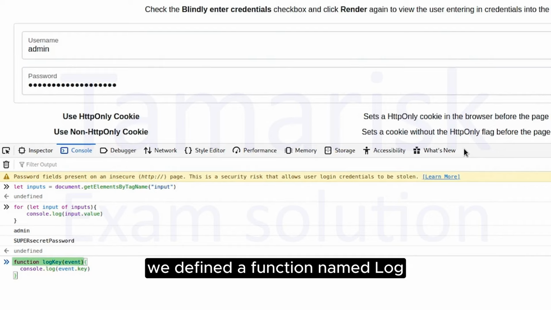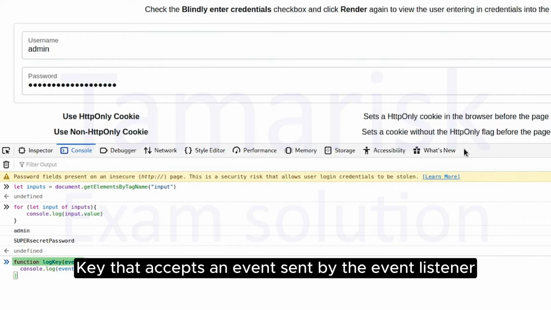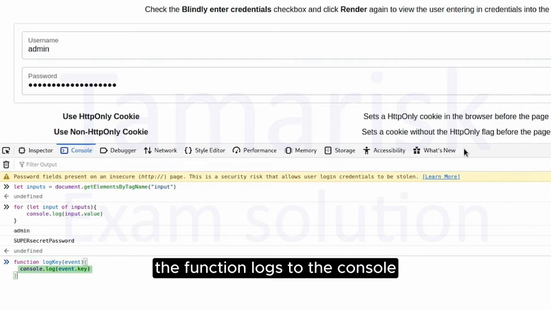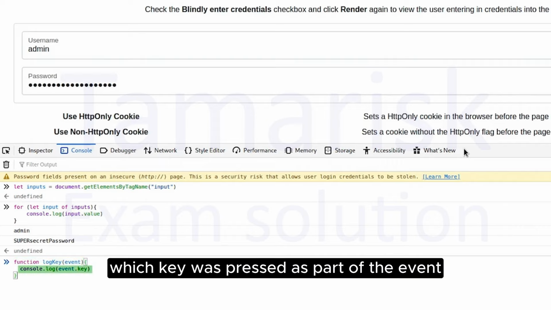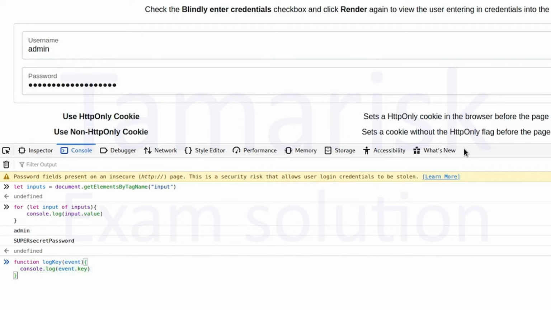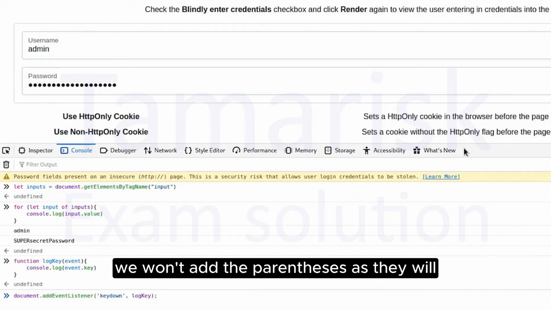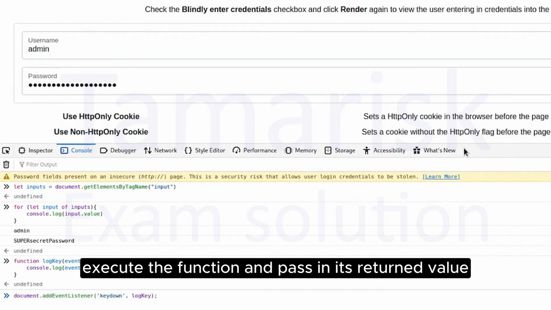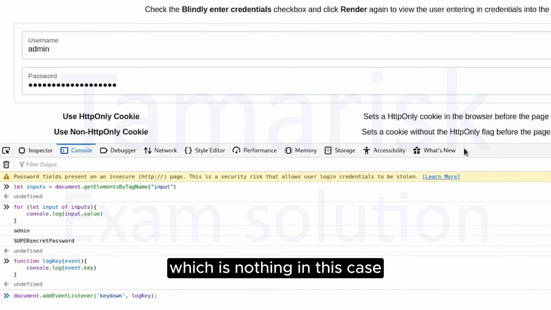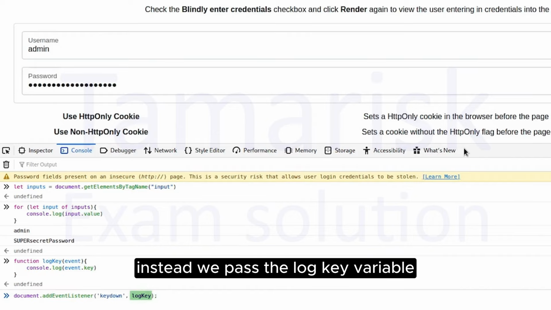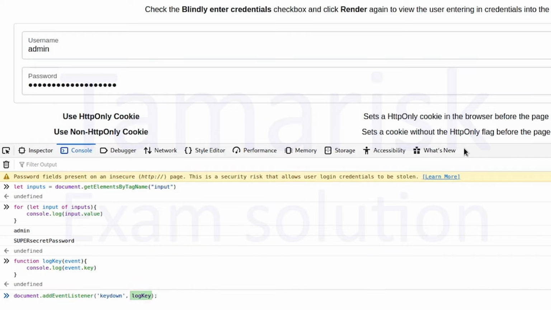In this code, we defined a function named logKey that accepts an event sent by the event listener. The function logs to the console which key was pressed as part of the event. With the function complete, all that's left is to add the event listener and pass it our function. We won't add the parentheses as they will execute the function and pass in its returned value, which is nothing in this case. Instead, we pass the logKey variable, which holds the function.